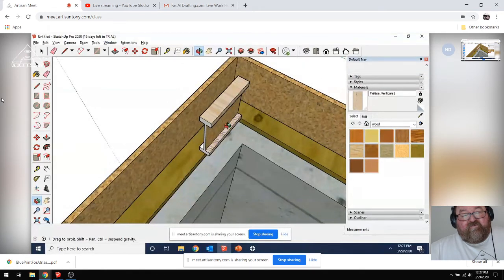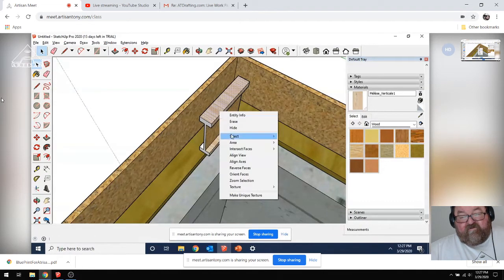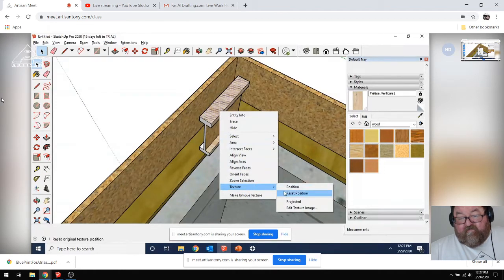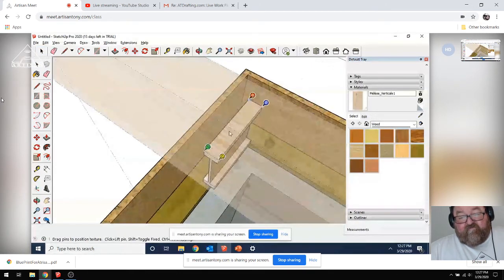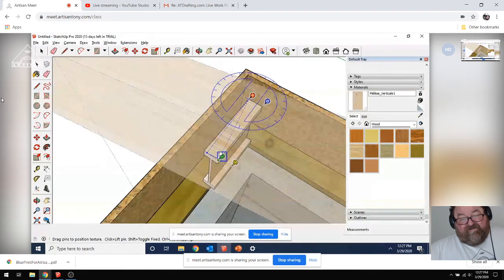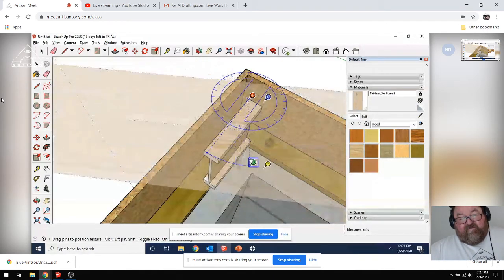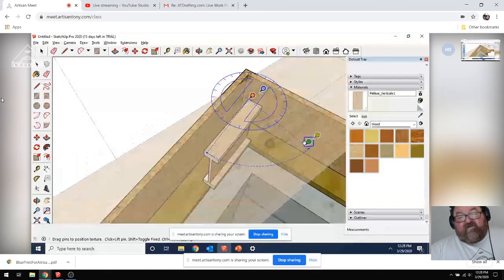Now you'll see what I'm talking about in a second. Take your selection tool, your pointer, click on that texture, right mouse click, go down to Texture, and Position. Now you see those little corners? You see the green one? You can rotate the texture around with that. Now rotate it around until it looks more linear.